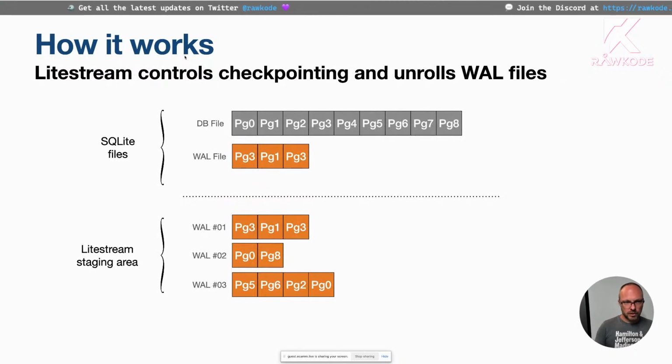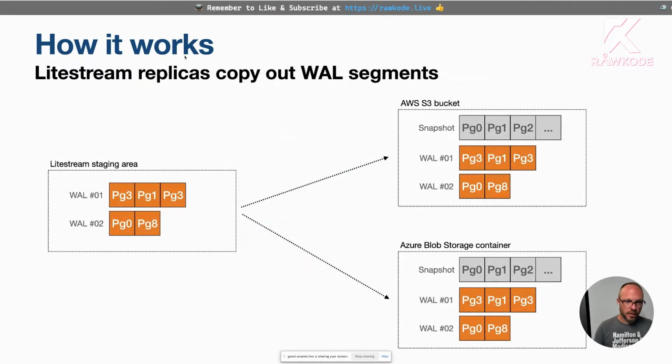What Litestream does is unroll those restarts of the WAL file. Your first WAL file gets written out, and when it restarts, Litestream copies those WAL pages to a staging area. Once it restarts, it starts a new WAL file with those new pages. So it incrementally keeps track of all new writes to the WAL, even though the WAL gets restarted and reused.